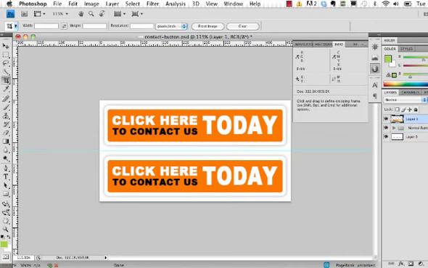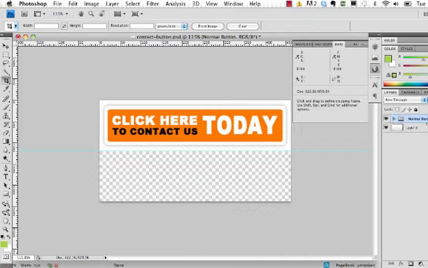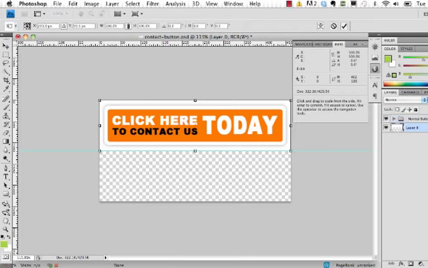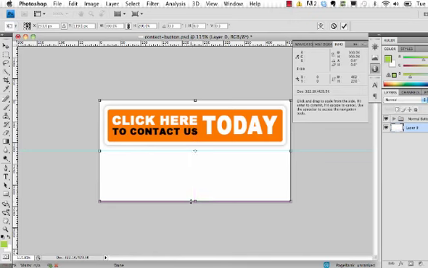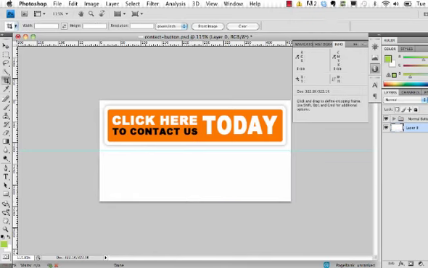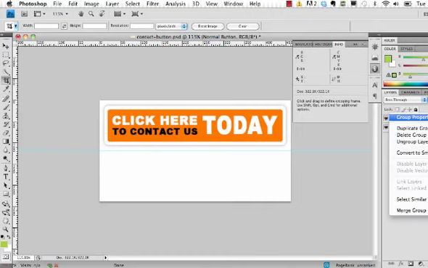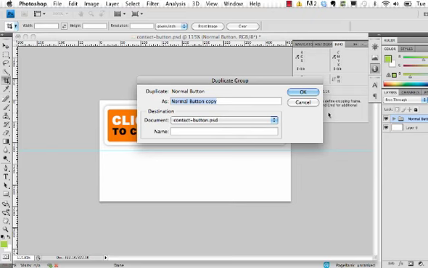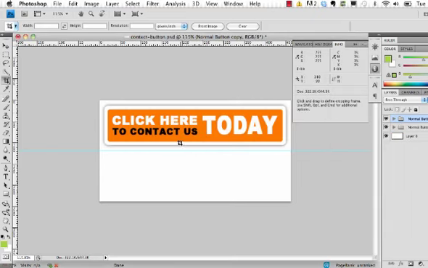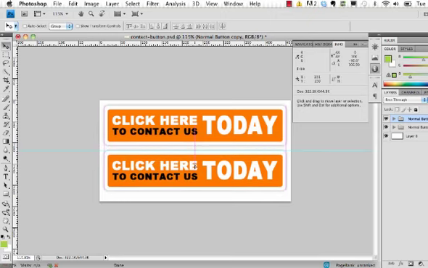Now what I need to do is just delete this image on the bottom, because we're going to replace that with a copied version of the normal button, which is just here. So I'm going to select my layer 1, delete that, and I'm just going to drag the background here down so it covers the whole area. And go back over to my normal button, right click and duplicate the group. Once you've done that, just drag it down out of the way so you can see the difference between the two.